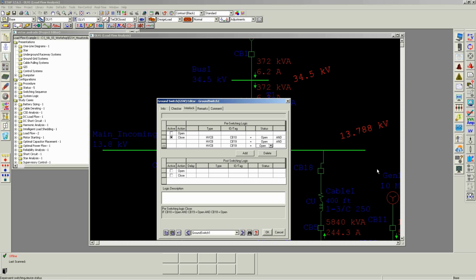The built-in pre-switching interlock enforcer is going to check that the following three circuit breakers are in fact open before that ground switch is closed. ETAP automatically checks your logic. In fact, you could see it down below here in this window.